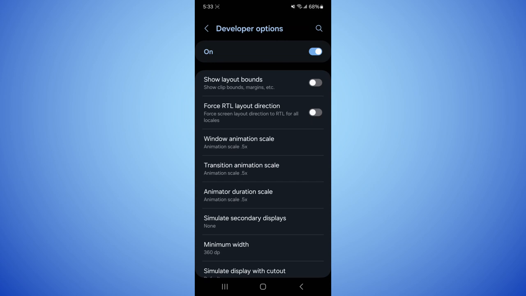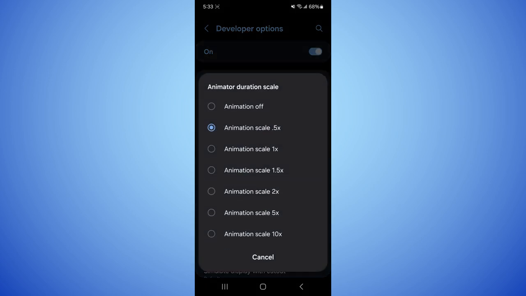So these 3 scales will allow you to adjust the speed that everything is displayed on your phone. That includes opening and closing apps, transitioning between different windows, and other things. So you can adjust the multipliers here, and the higher the multiplier, the longer it will take. So for example, if you were to turn off animation, it would just instantly open the app.